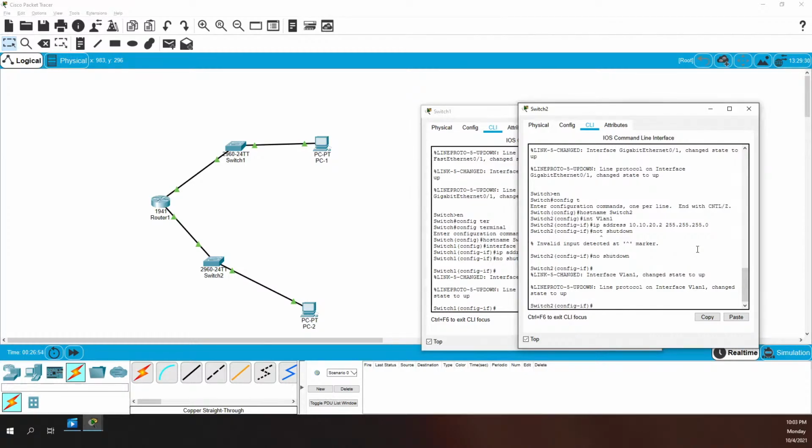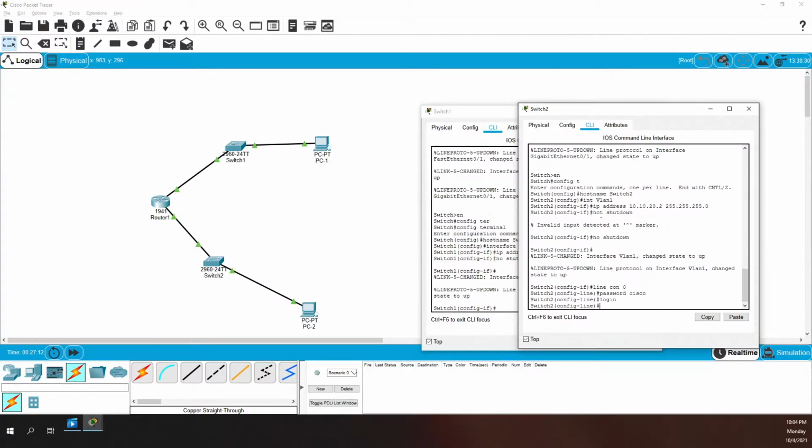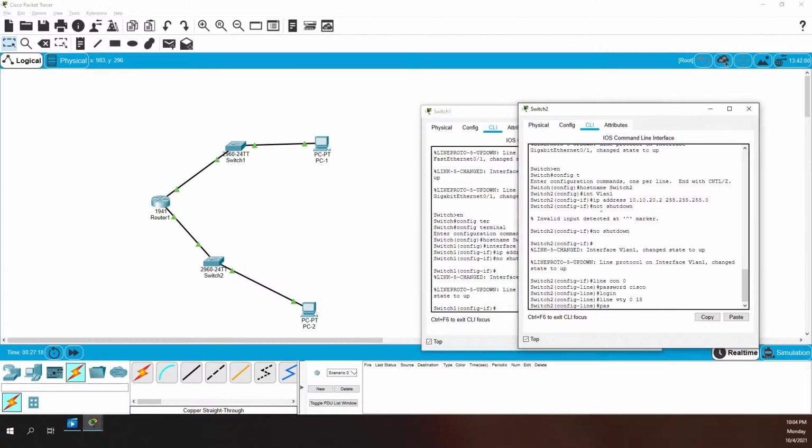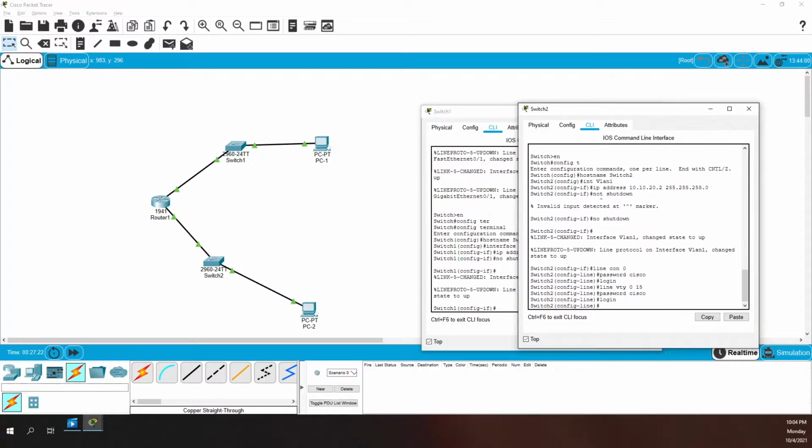So let's go ahead and do the things we did before where we enabled the passwords and all that sort of fun stuff. We're going to go to our line console, line con 0. Password is going to be Cisco, login, line VTY 0 15, password Cisco, login.